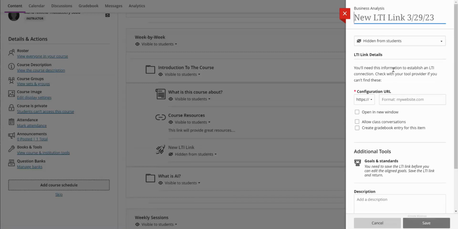I don't have any publisher stuff, but if you did, I think your publisher will give you some sort of a site. And I would like to open any external resources in a new window. Okay, I think that's pretty cool.